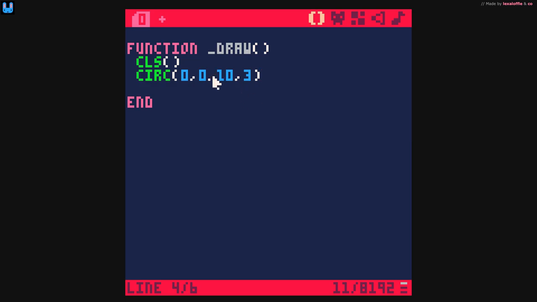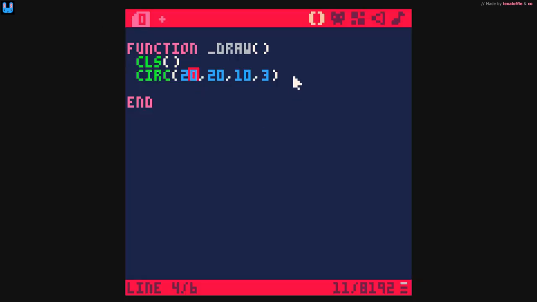And I'm just going to move this down a bit so that we can see that if I move it down, that is 20 here and 20 down. So that circle is an unfilled circle, and if I want to change it so that it's filled, I use circ fill. And if I run that now, we'll see that that circle is filled.